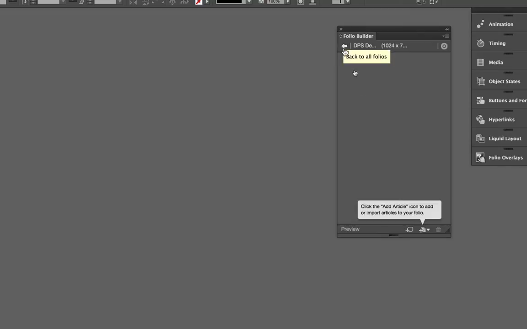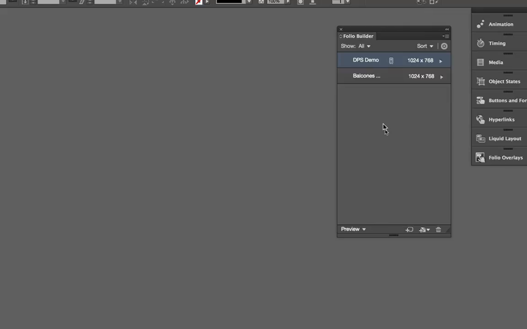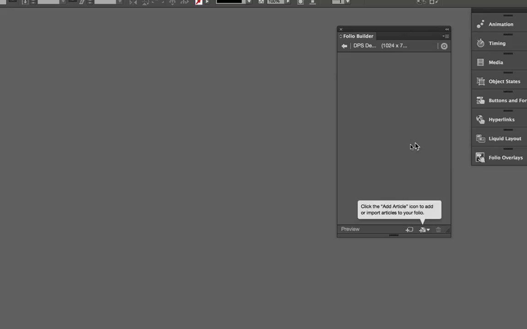If I click on this back button, I can go back to the folio view and see all the folios that I currently have set up. The folio I just created has a little computer icon on it. That means it's an offline or local folio. It's not on my cloud. This other one that I've created is in fact on the cloud. So I'm going to double click on the DPS folio, and now I'm back in my article view.